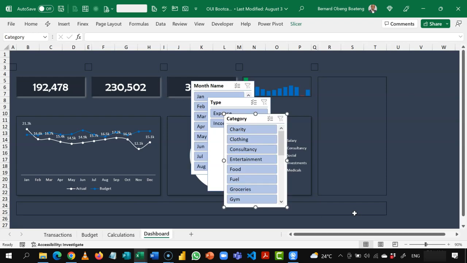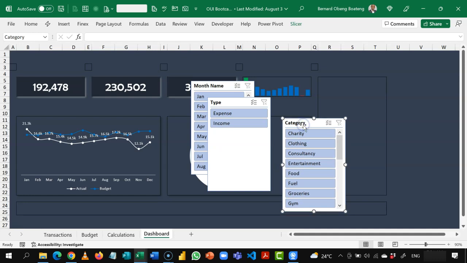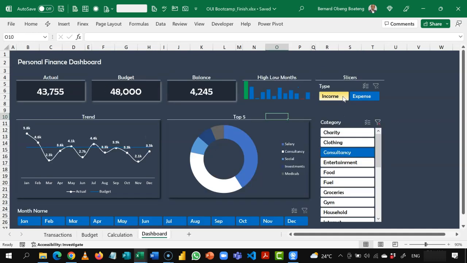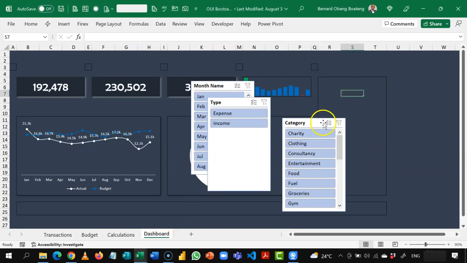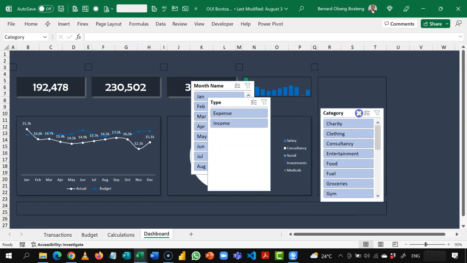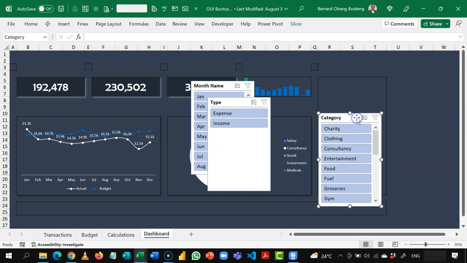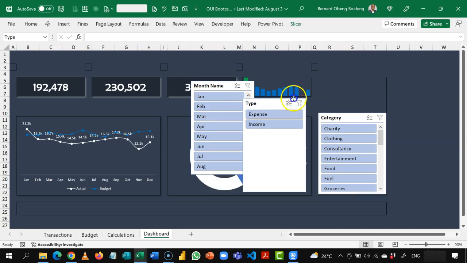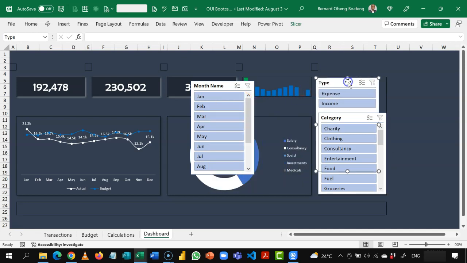So when I click OK, I now have my slicers nicely here. From our design, we placed the income type slicer next to our sparklines, our categories on the side, and then our month names below. So we are going to use the same layout. So our categories are going to be here. Again, we fit it nicely in here, and then our type is going to go in here.